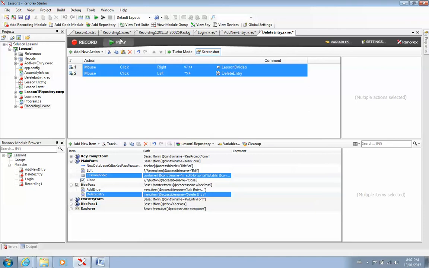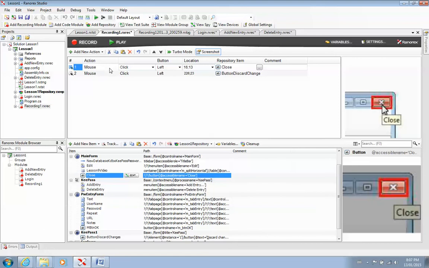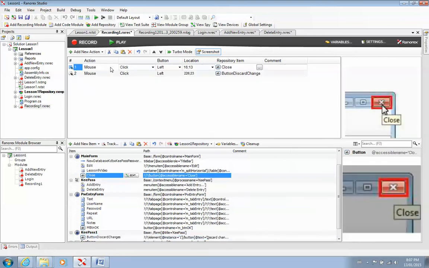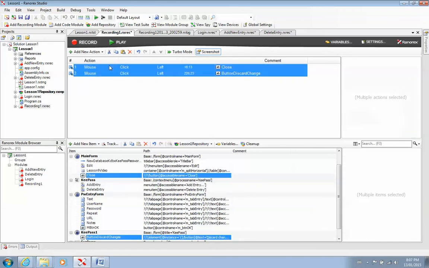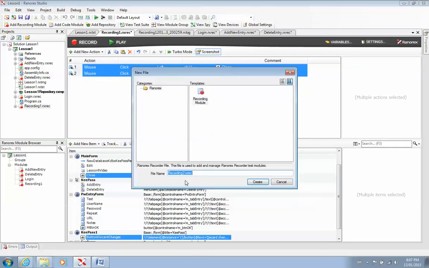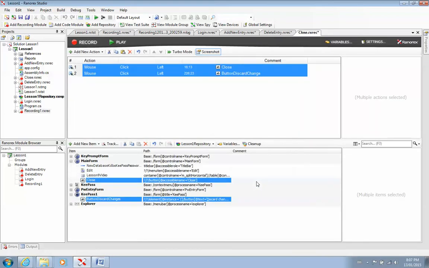an entry. Now the last one we have in there is close. This is where you actually close the application and you discard the change. Okay, let's move this into another and let's call it close. Beautiful. So now essentially we've broken this down into multiple scripts.